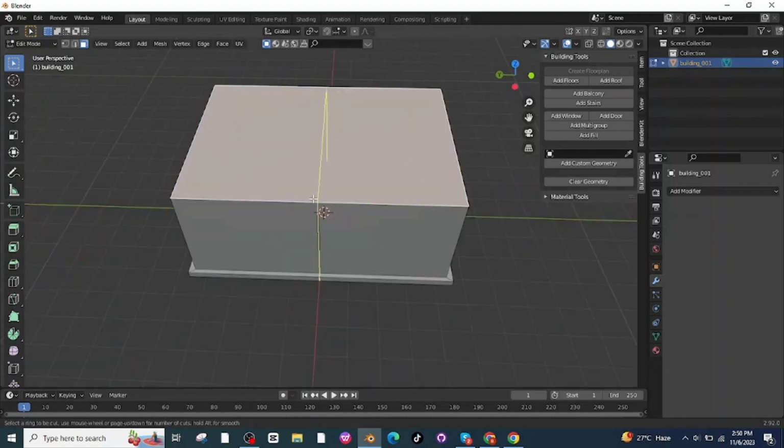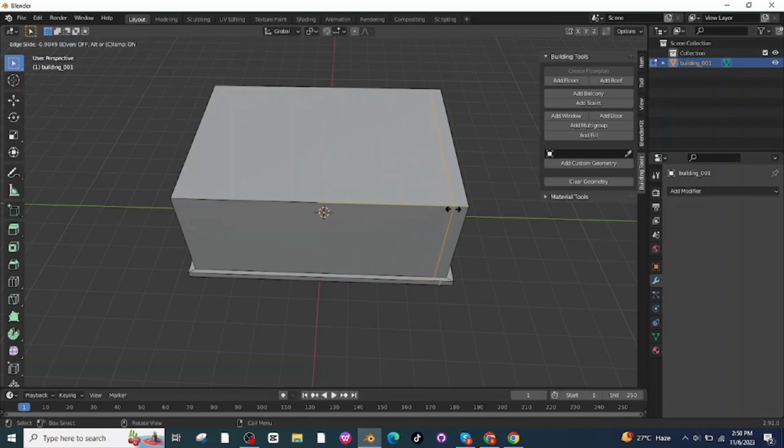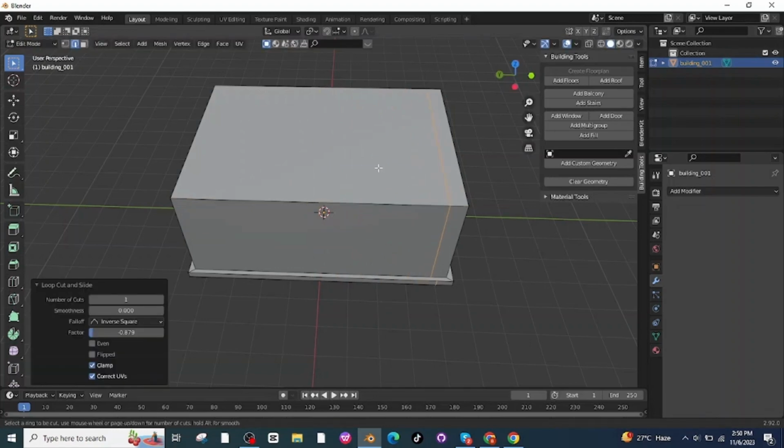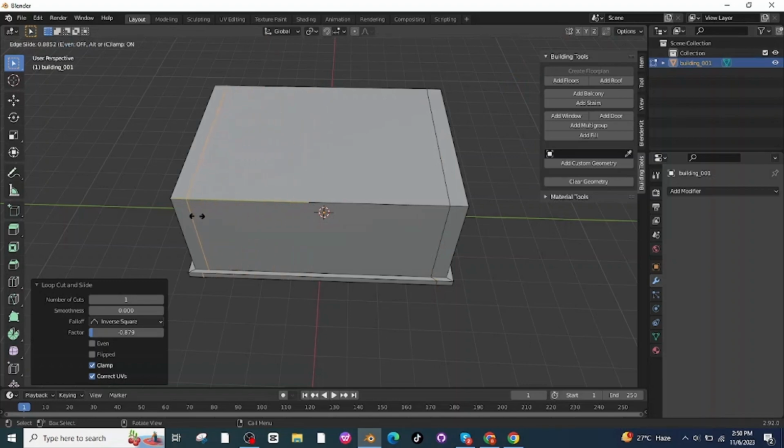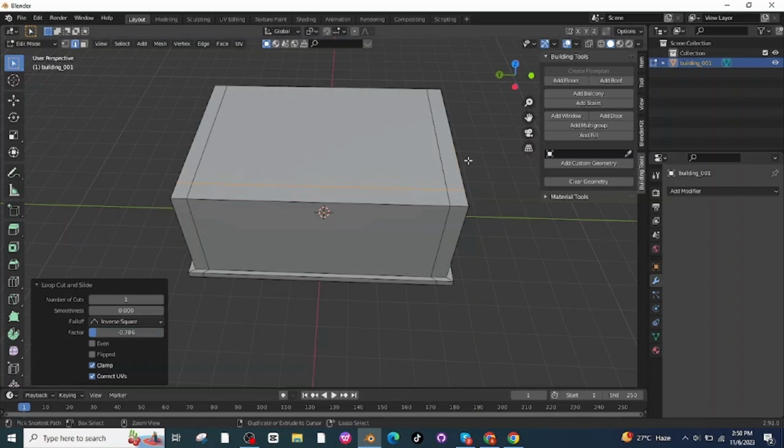After this, press Ctrl R to add a loop cut. Select this loop cut and place it here. Again press Ctrl R to add another loop cut and place the loop cut towards the other side. Next select this side loop cut and place it here. Add another loop cut and place it here.